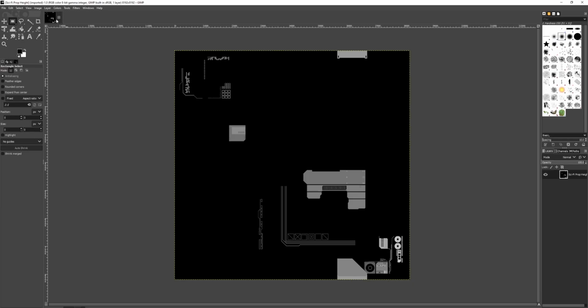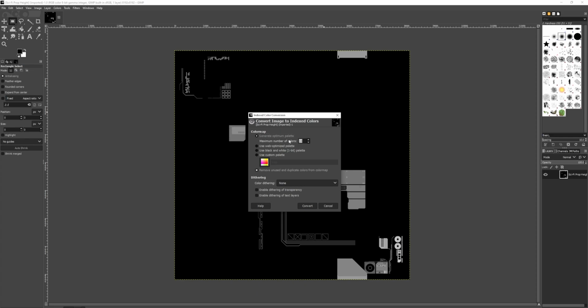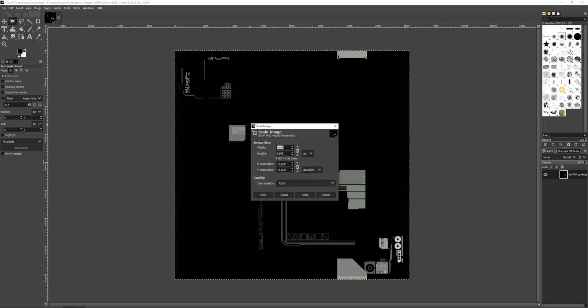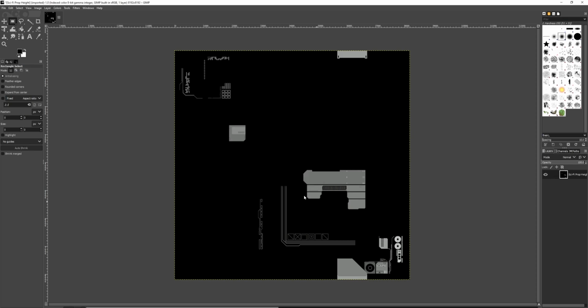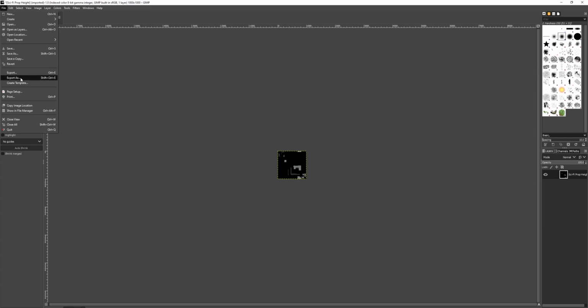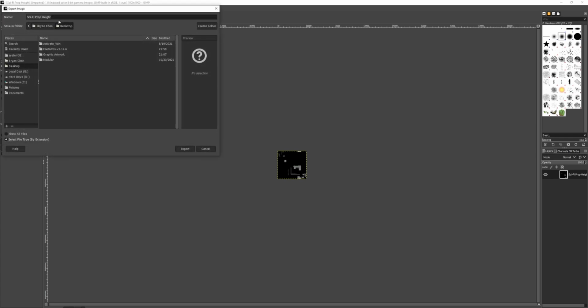Okay. We're going to first go to image, mode, indexed, and change the maximum number of colors to, say, 10. Hit convert. And this can take some time depending on your PC. Once you're done with that, we need to adjust the scaling. So we're going to go to image, scale image, and we're going to drop this down to 1,000. Once you've scaled it, go ahead and go to file, export as, and select your desktop, and just type PNG at the end of the file name, and export.